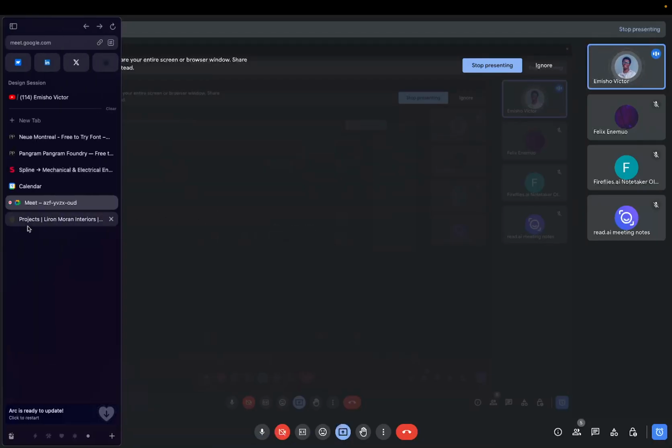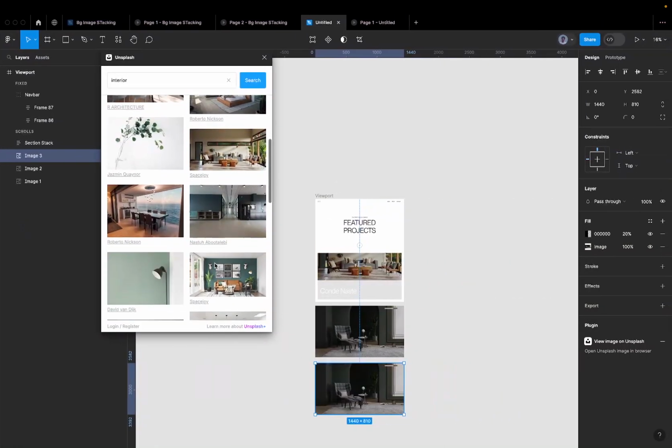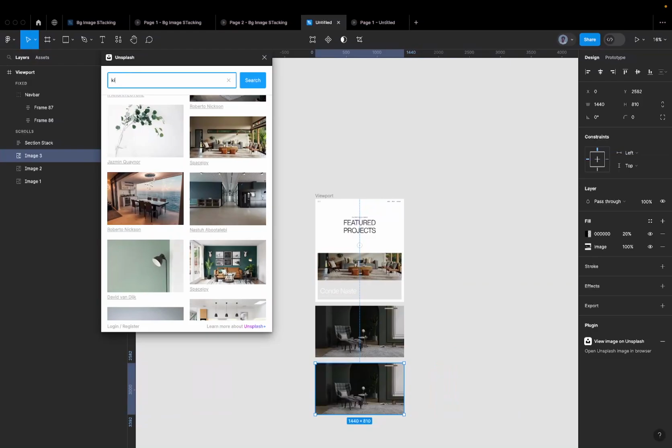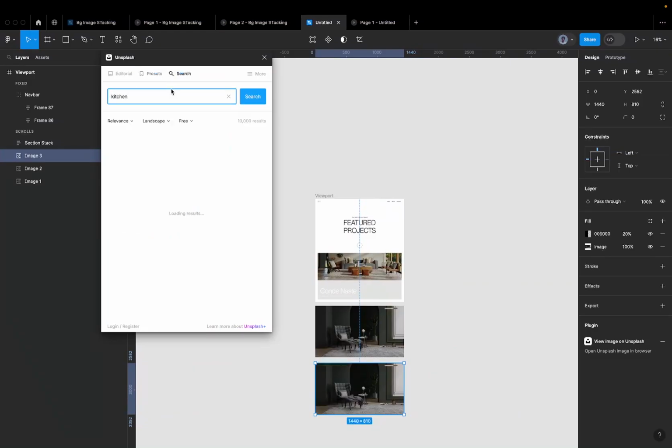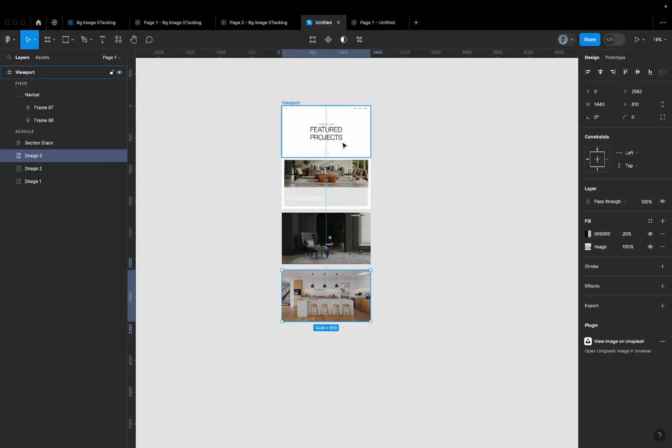So the next thing I want to do is just to have an image. So let's go for this one. Let's go for kitchen instead. I think we're going for living room, sitting room soon. So let's go for kitchen. Okay, I think this one looks cool. So let's go for this one. Okay, so I think we're cool with 3 images. These are going to do.